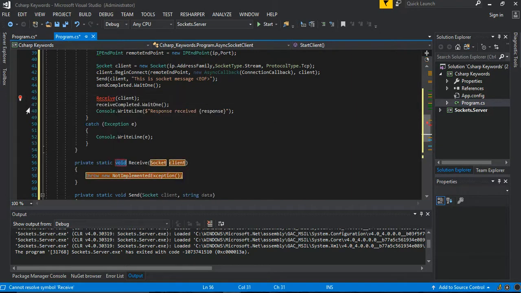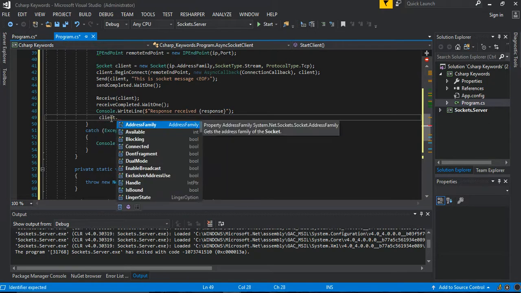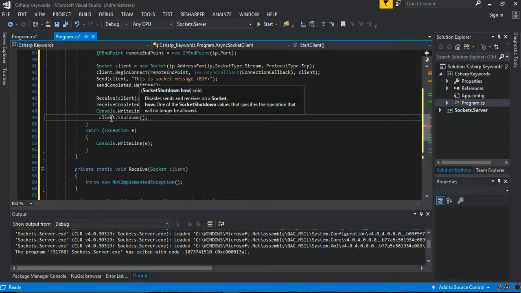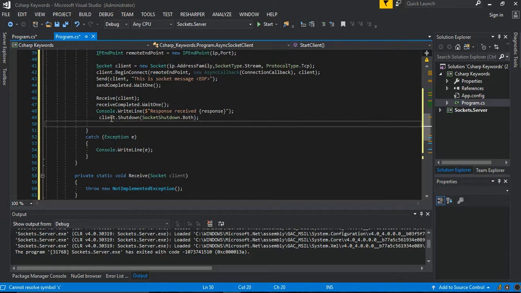So after that, this bit here, this is what we are left with. After here, we can say client.shutdown. We can say socket shutdown both. Then we can close the client. So as you can see, it's mostly pretty straightforward.